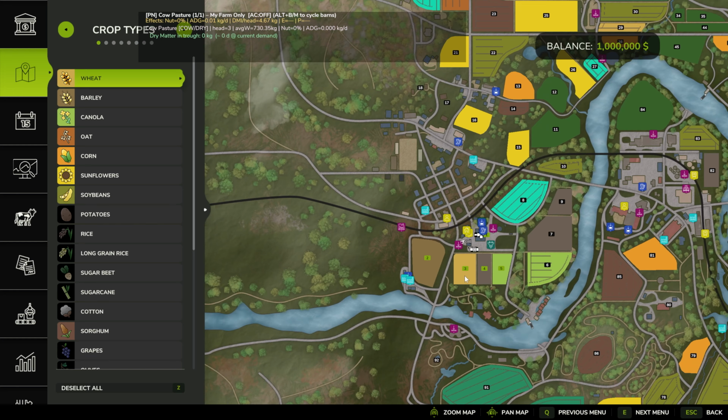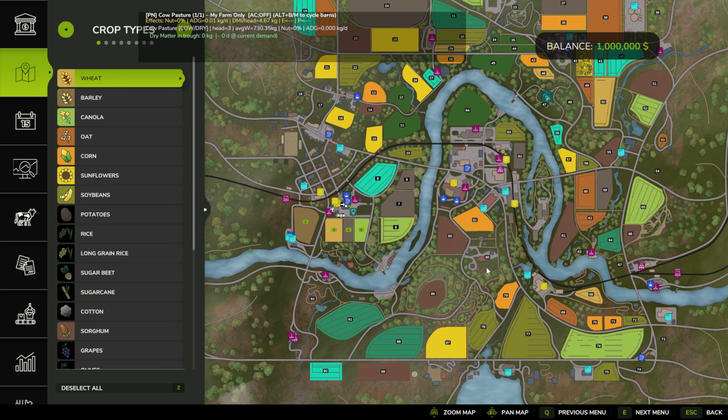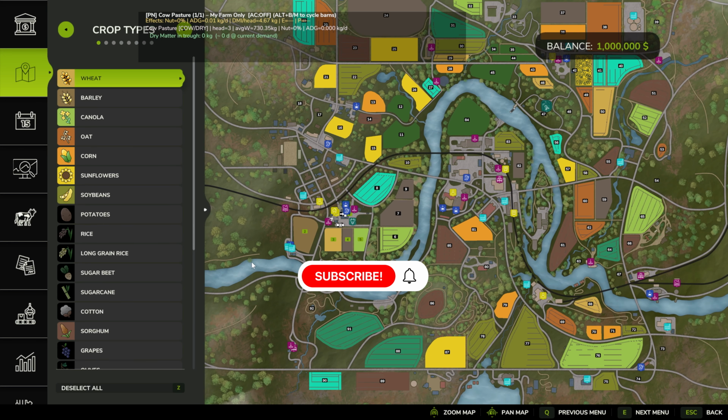Okay, so now we can see the map. Those are just turned off because I don't use those in my Jen's Ranch series, so I just turn them off anyway. It's not per save, it's just once you turn them off, that's it. Every time you load a save, they'll be off until you turn them back on again.